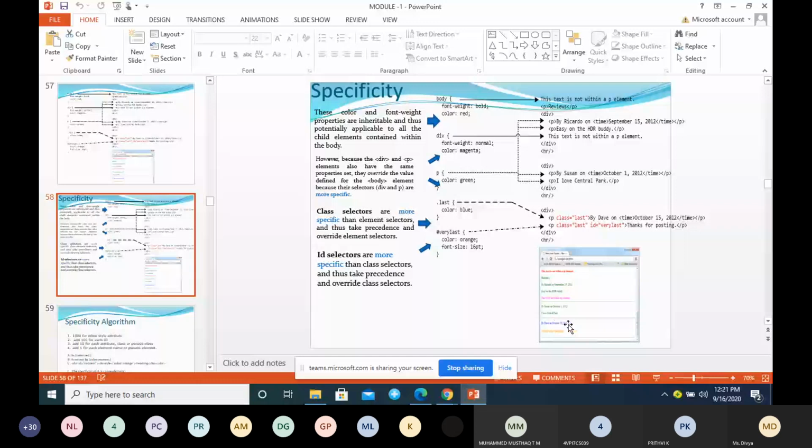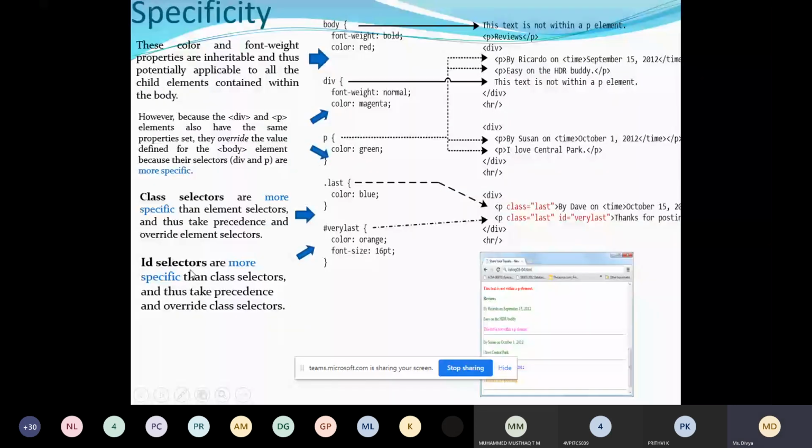Okay, and last one, finally, ID selector. They are more specific than class selector, and thus it takes precedence over class selector. So the lowest priority is given to element selector, the next priority is given to class selector, and the highest priority is given to ID selector. You have to remember this order.